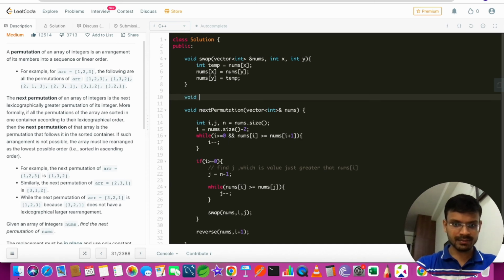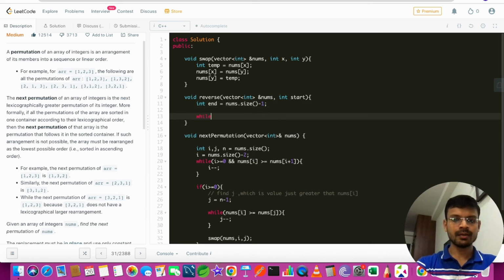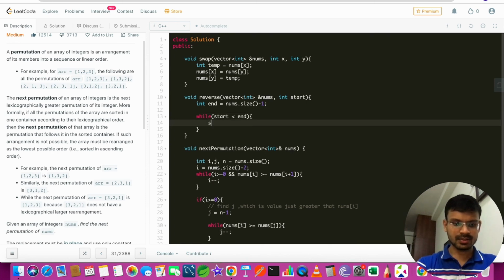Now how the reverse function will work? In the reverse function, I'm going to similarly pass the vector and the start index from where I'm going to start reversing the array. So what will be the end of the array? End will be nothing but nums dot size minus 1, and here I can write one while loop, which will take care of my termination condition. So while start is less than end, I can swap it.